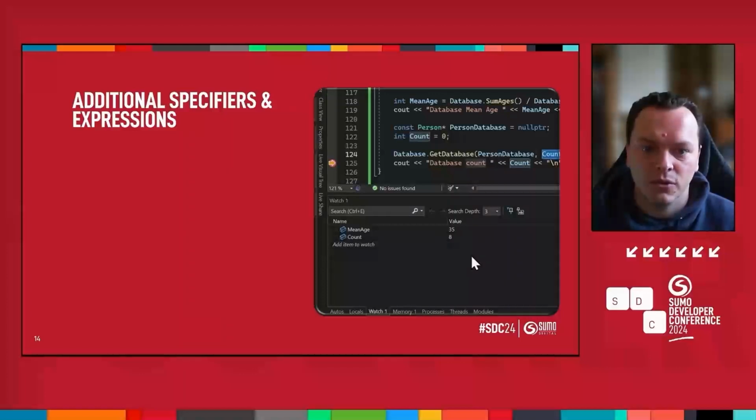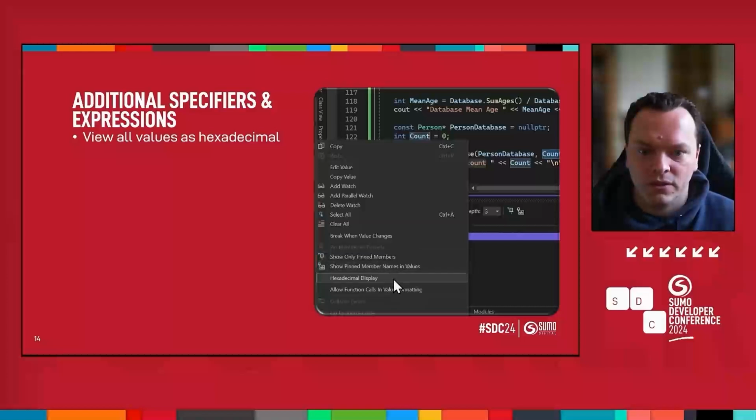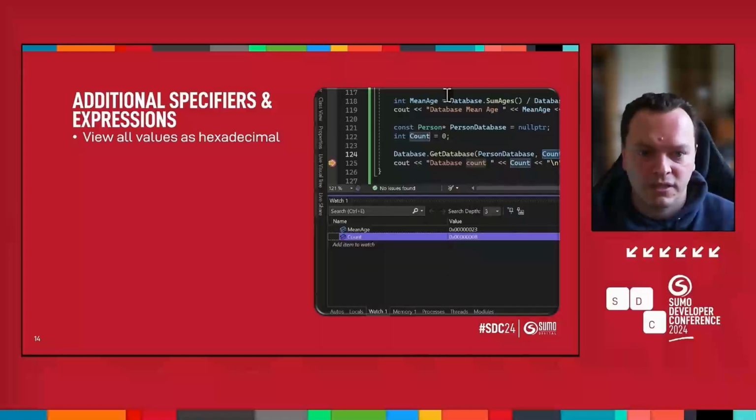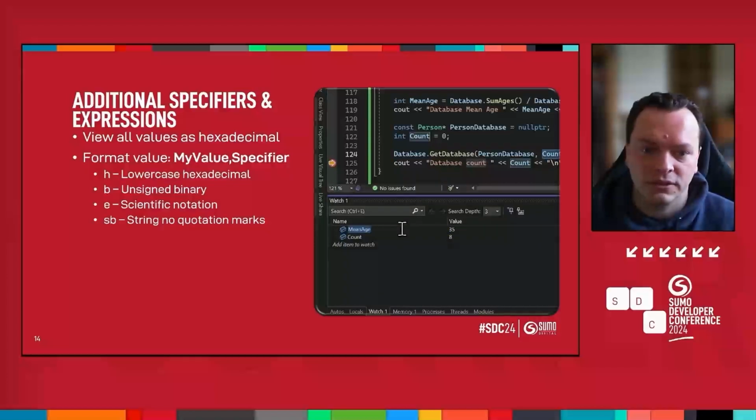Now, let's take a look at some more watch specifiers and expressions. One thing we can do is view all of our values as hexadecimal from the context menu. This will affect the watch window and any data tips. But you can also do this on an individual value with a specifier, here, H for hexadecimal. You may have noticed a list of specifiers popping up. We could also switch to something like B for binary. There's a whole bunch there, E for scientific notation, or SB for strings without quotation marks.